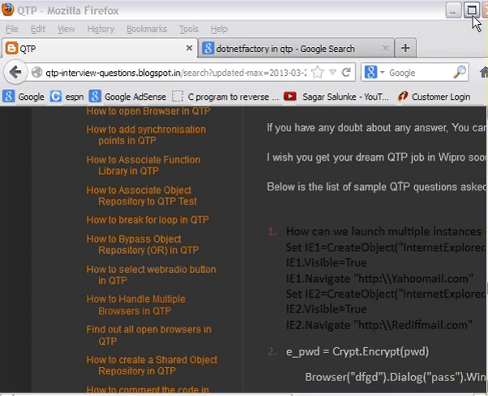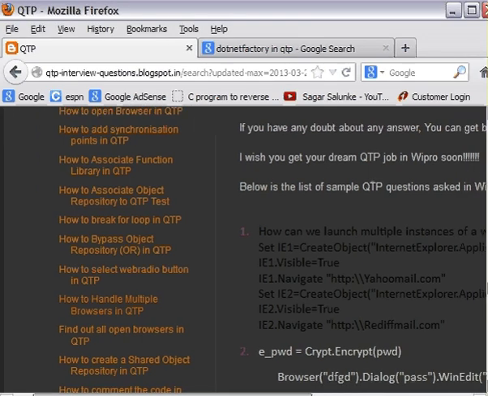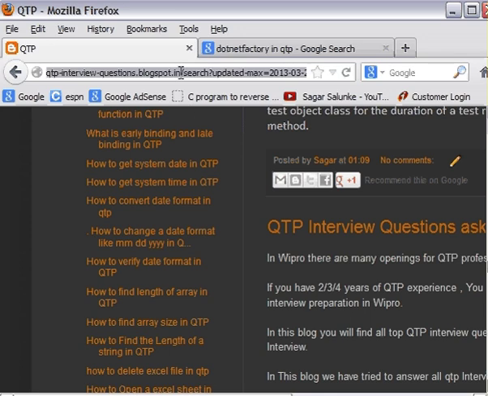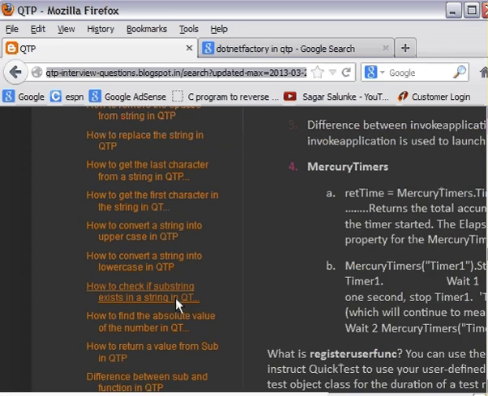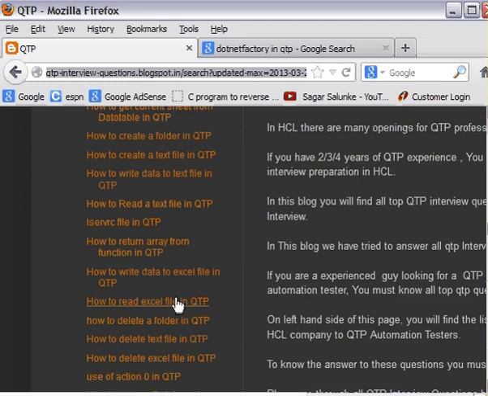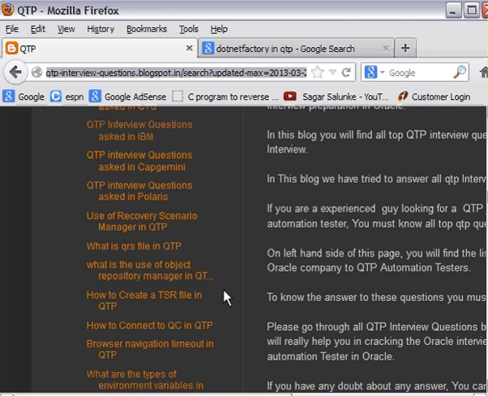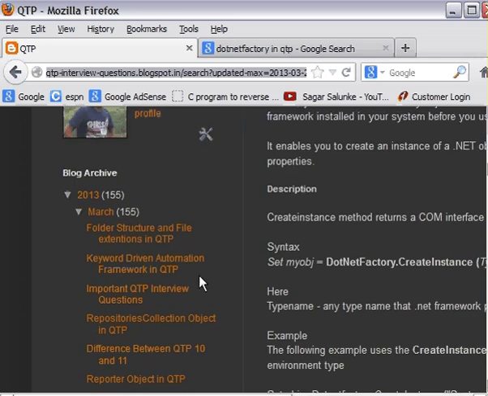Here, what I'm going to explain is what kind of questions are most frequently used in QTP interviews in different IT companies like Cognizant, TCS, Infosys. So this blog is all about QTP interview questions asked in various IT companies. Now I'm going to tell you what are those questions and how to answer them. So I'll go step by step.